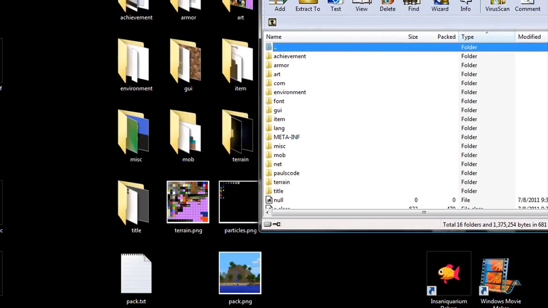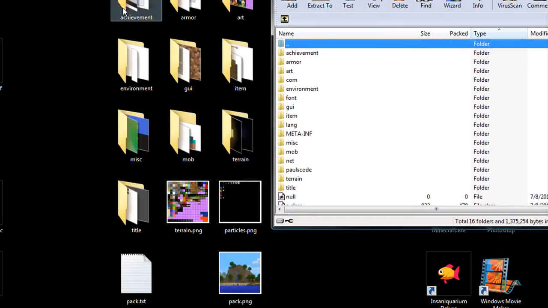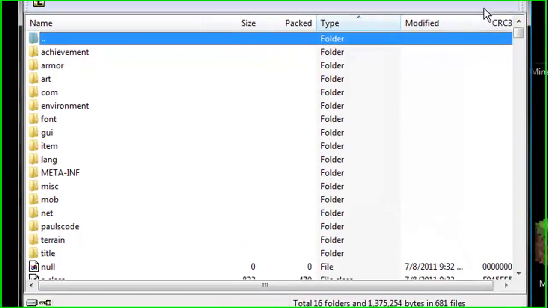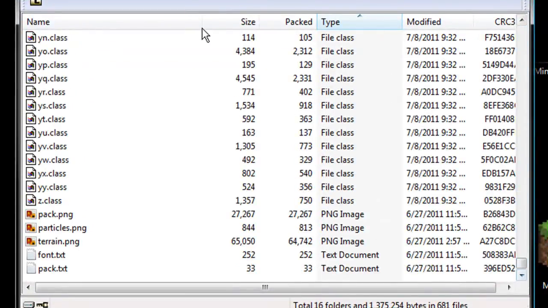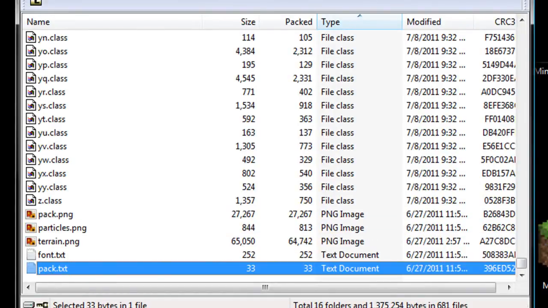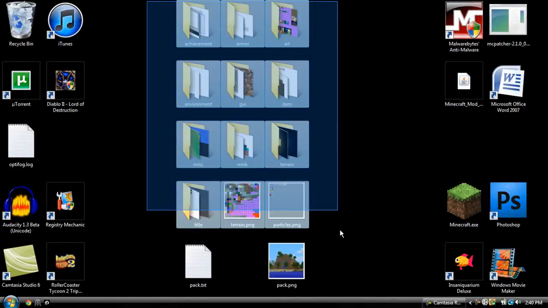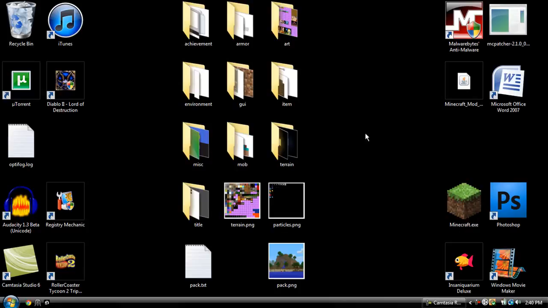So now's a perfect time to pause and just look at all these folders that you need, because you need to skip some of these. So basically just drag and drop these to your desktop. That's a perfect place to use them. And so I'll read these off: achievement, armor, art, environment, GUI, item, misc, mob, terrain, title, and then these bottom four, which are located at the bottom of the Minecraft.jar, and they are right here. So once you have all those, you can just exit out of this, and here they all are. So now it's time to edit these.